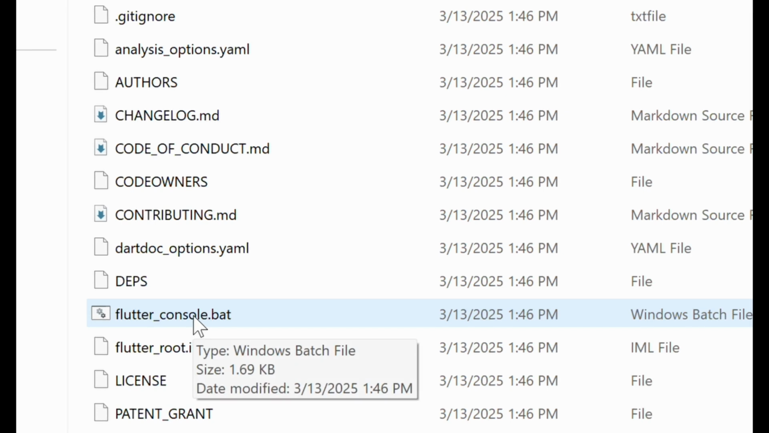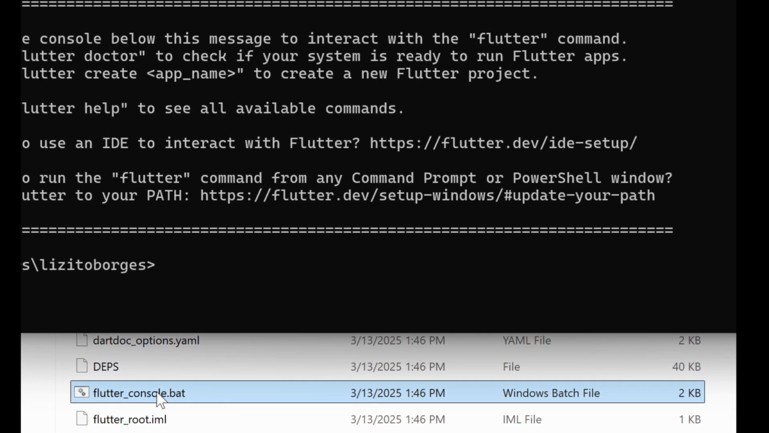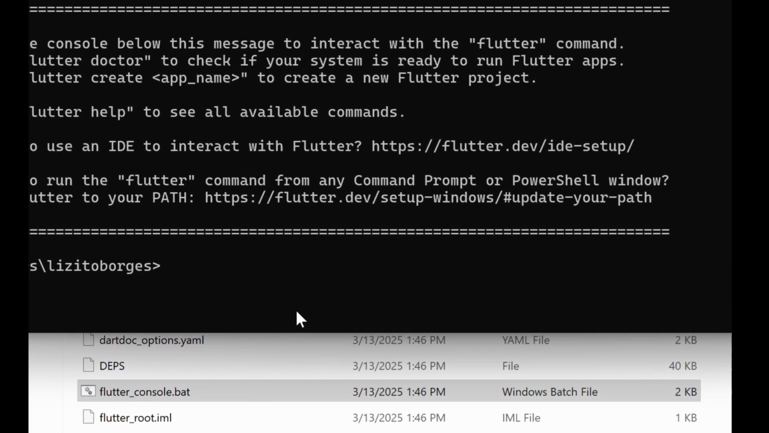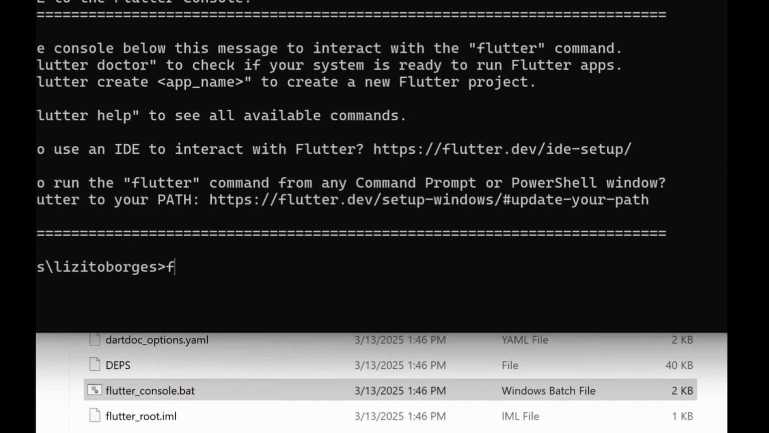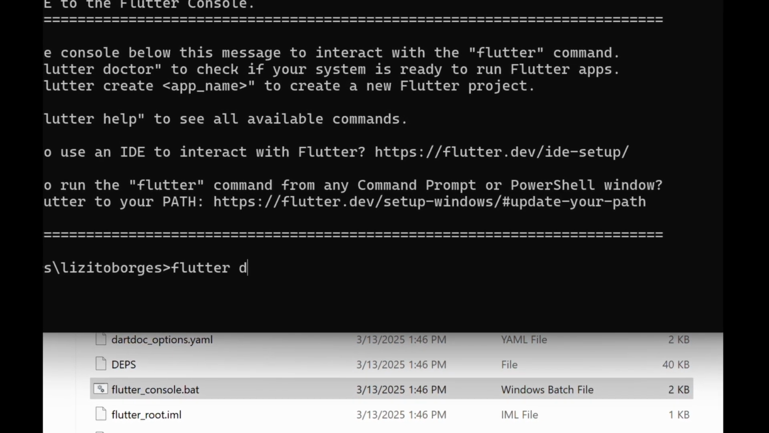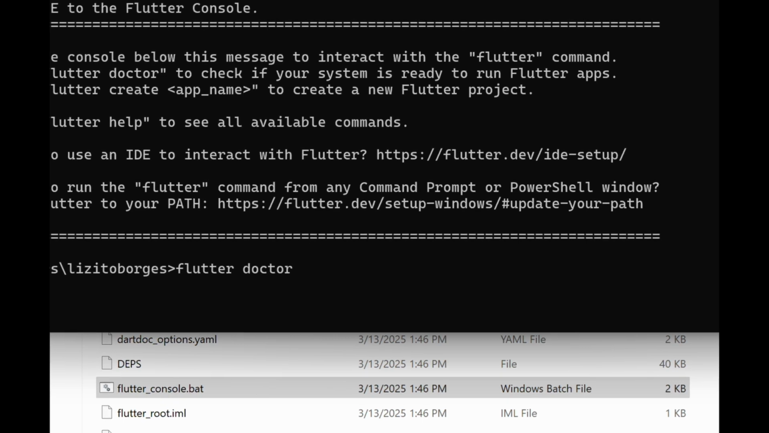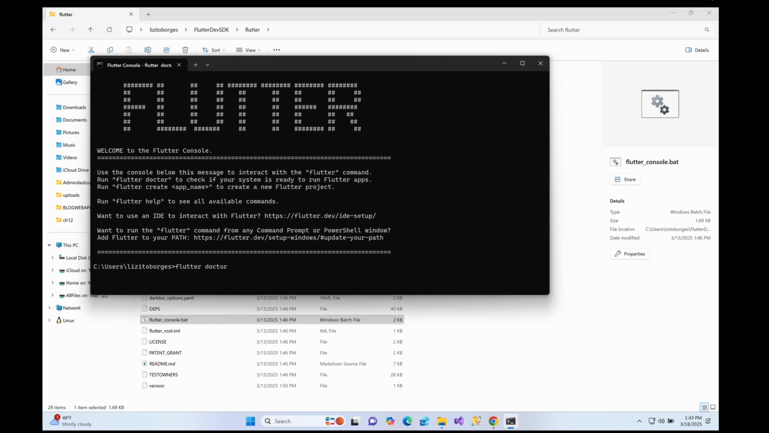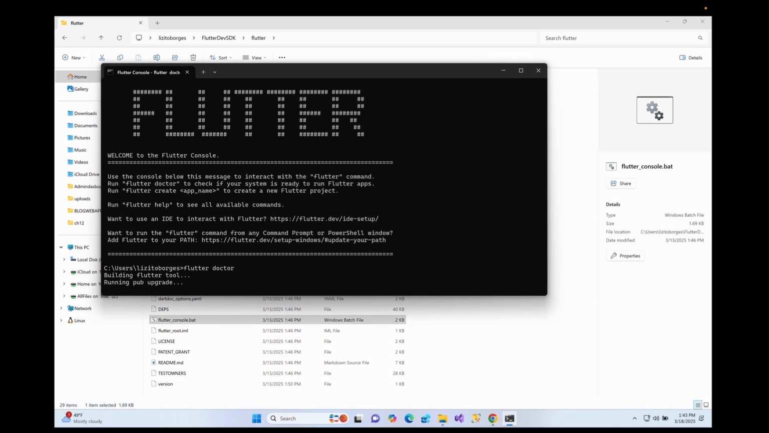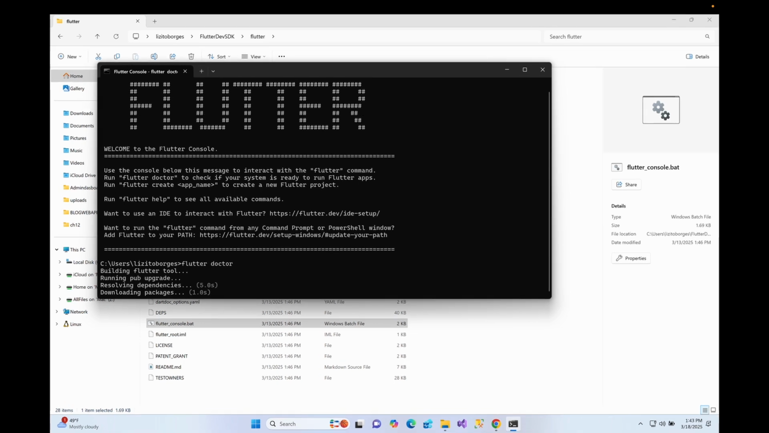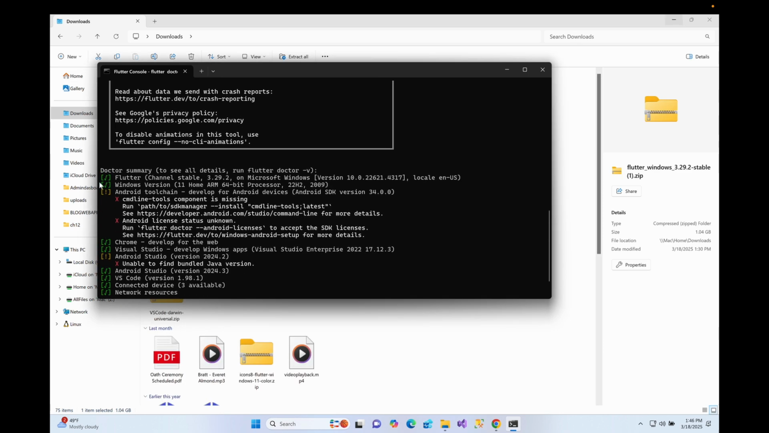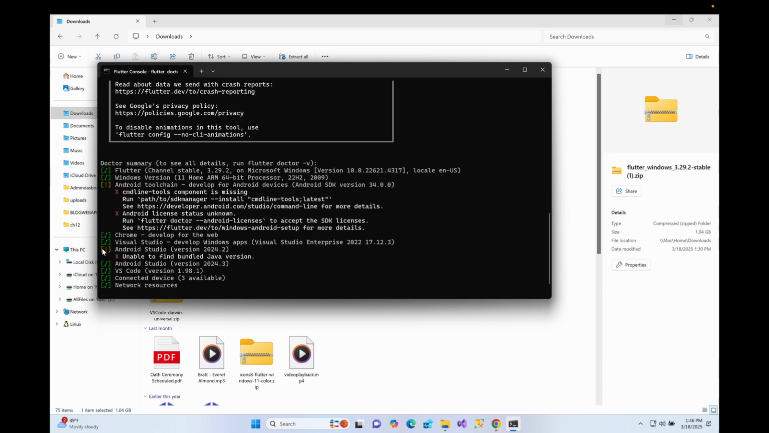Okay, now that the extraction is completed, just open this Flutter folder, and then you come right here and click on this flutter_console.bat. This will open the command line. Now just type flutter doctor. Click enter, and this will start downloading the Flutter SDK. Just wait for the download to be completed, and then we'll do the next steps. As you can see right here, Flutter has already been installed, and it tells us that we need to install Android Studio.